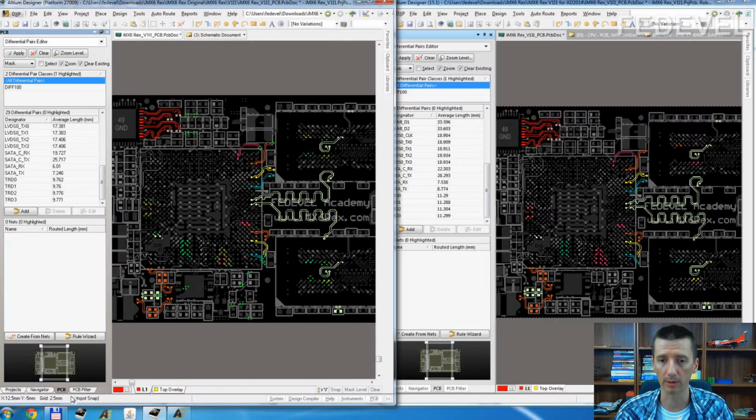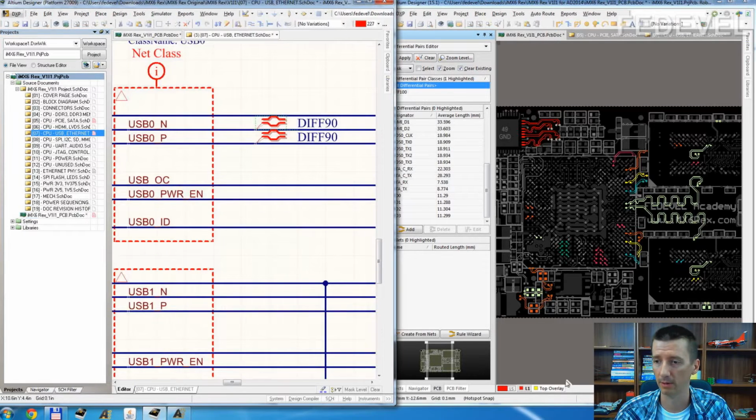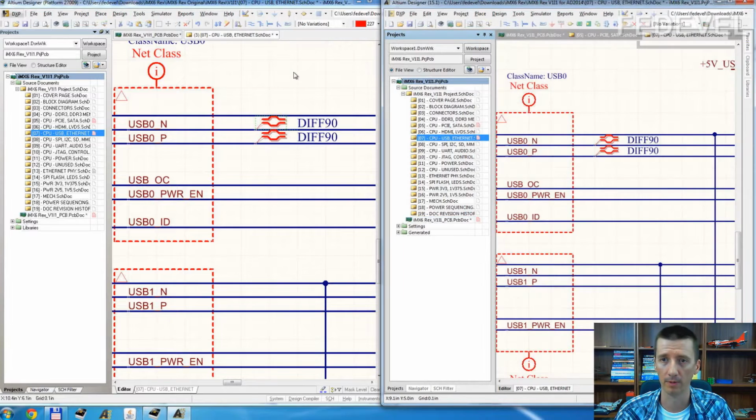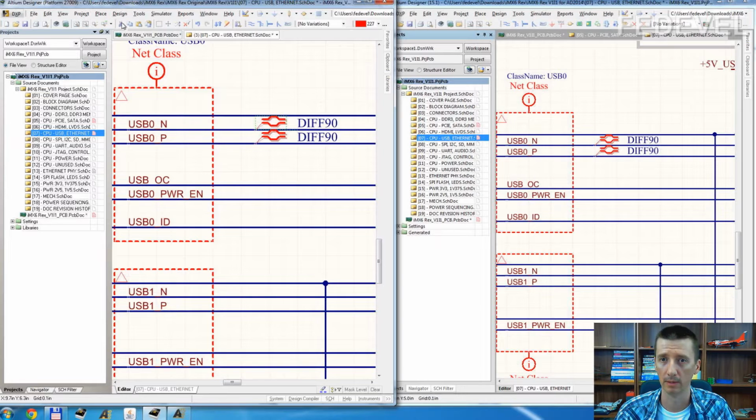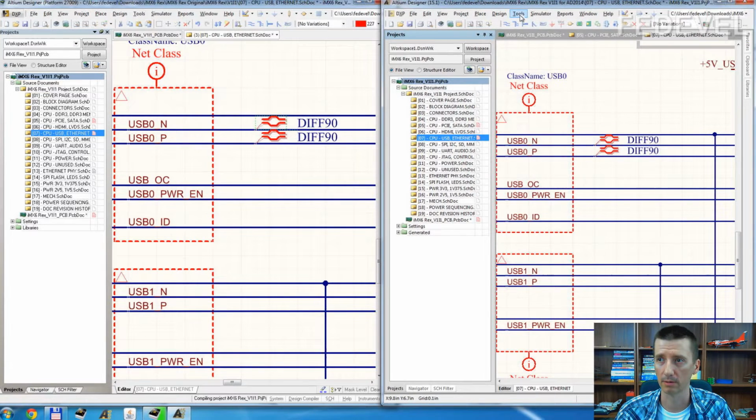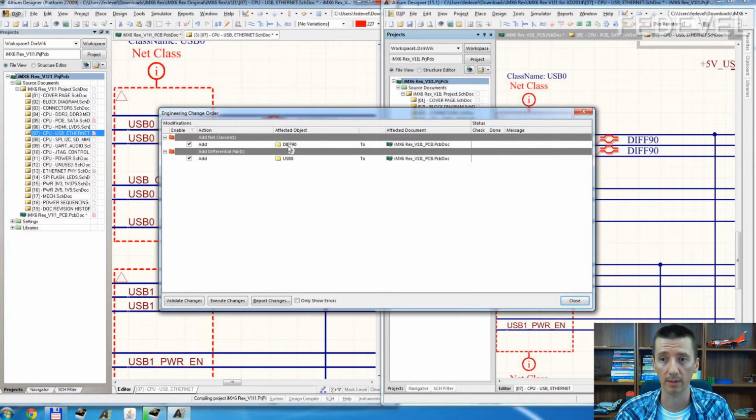Now we are going to import the changes we made to the PCB. Go to Design, Update PCB document. I also will do it here because it takes a little bit of time. So Design, Update PCB document. Now we will do two things. One thing will be we will create the USB 0 differential pair, and we will also create the net class, which I was talking about. I will show you where the net class is. So execute the changes.